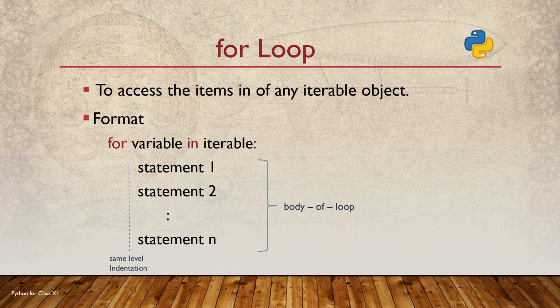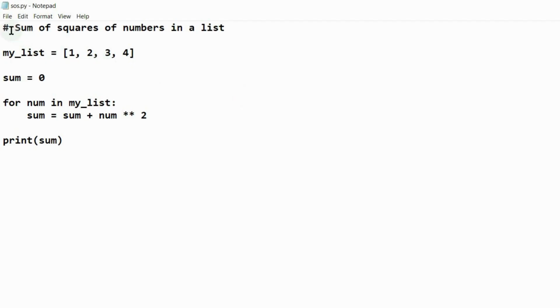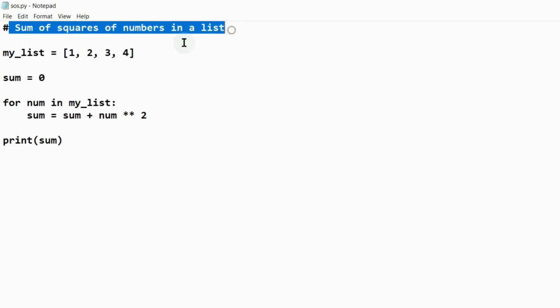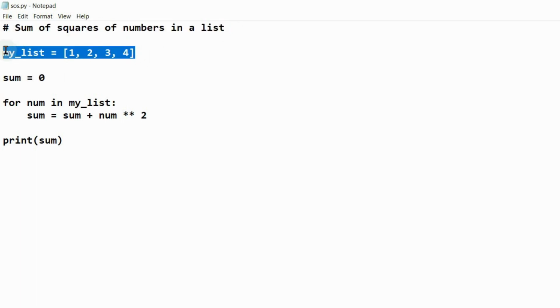Now we will consider an example. I am opening a Python script sos.py by using the notepad editor. This script is used to find out the sum of squares of numbers available in a list. For that I am taking a list, mylist, which has 4 items in it, 1, 2, 3, 4. And then I have taken a variable sum, and I have initialized it with 0.